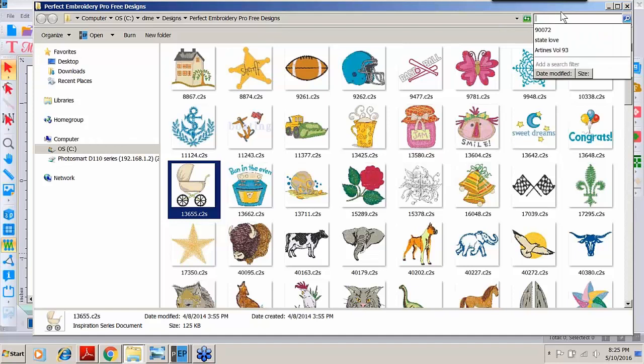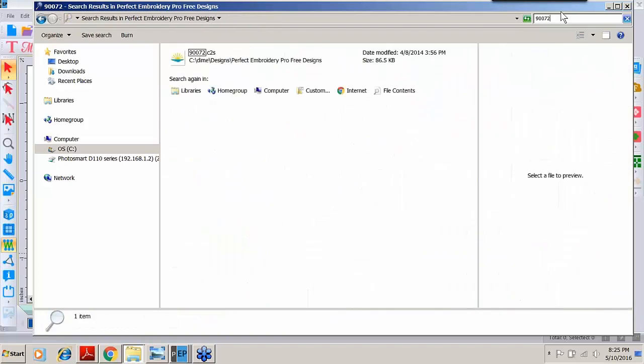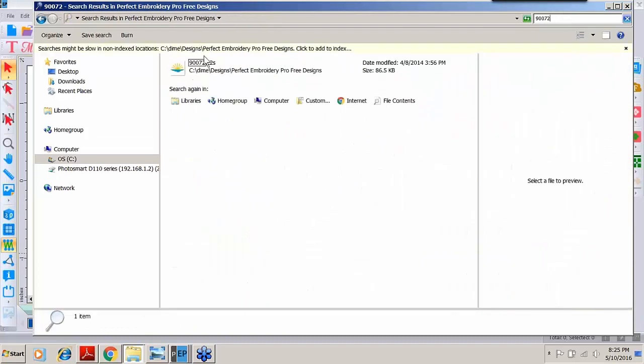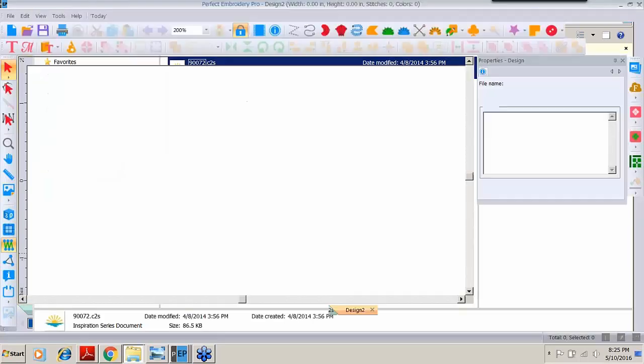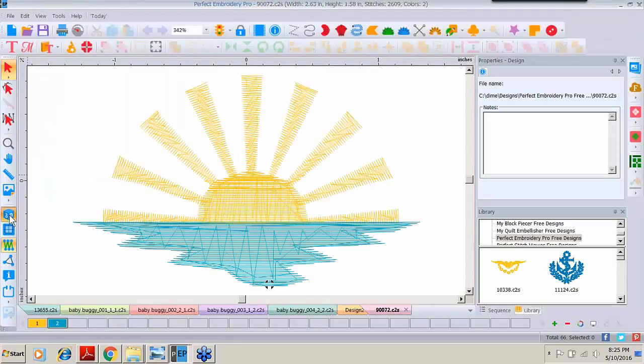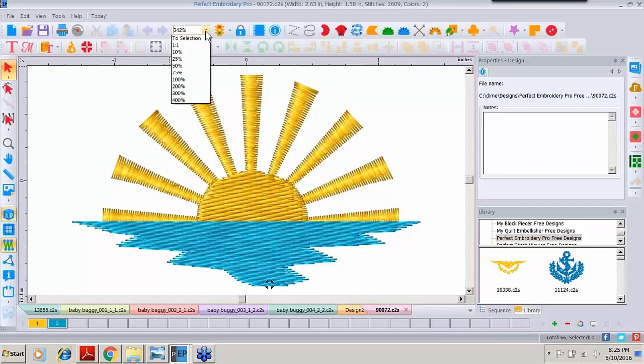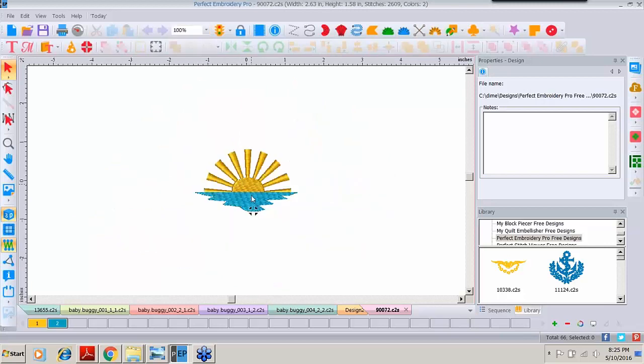But if you don't, and you have the number of the file you wish, my number is 90072, and I hit my enter and it automatically finds this sunset design. So that's another way that you can locate it. I double click it, bring it to screen. I'll turn it on and drop it back just a little bit here so we can see what it looks like.